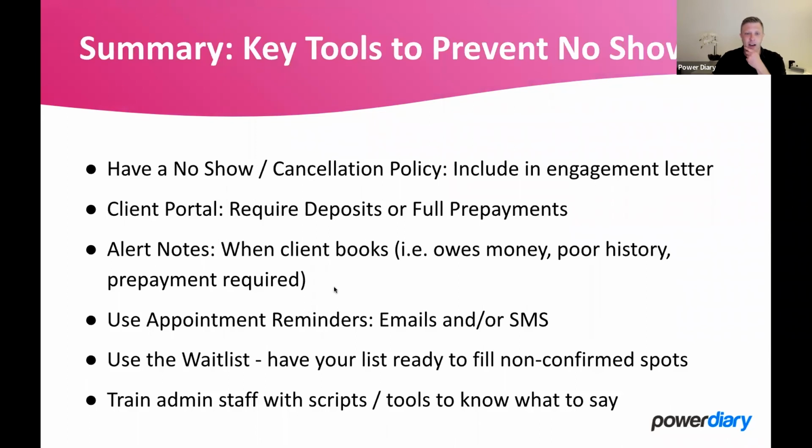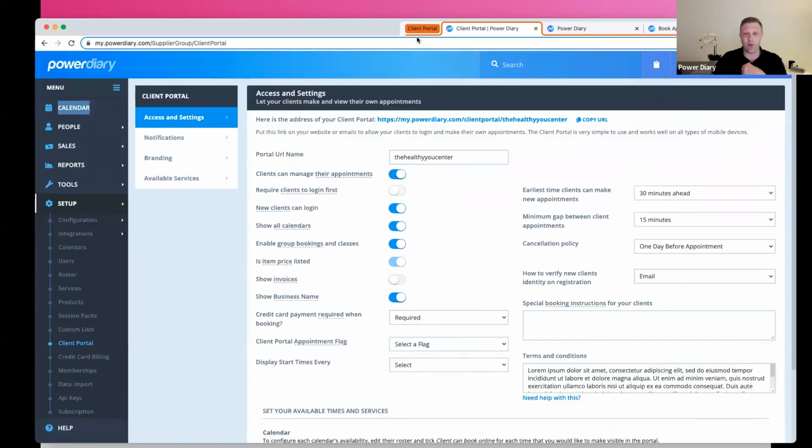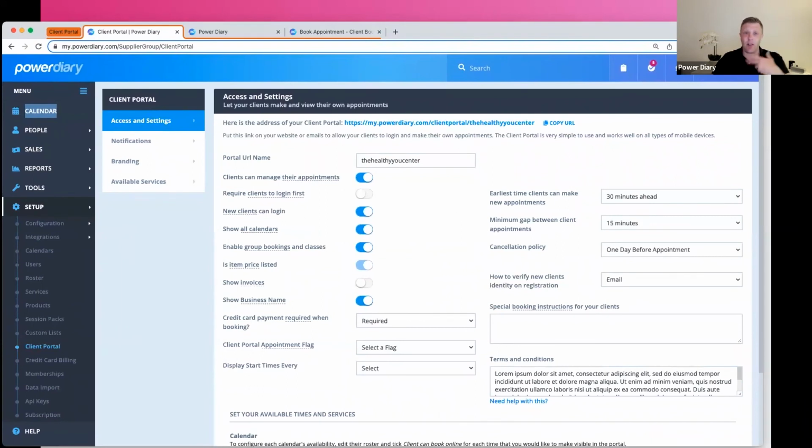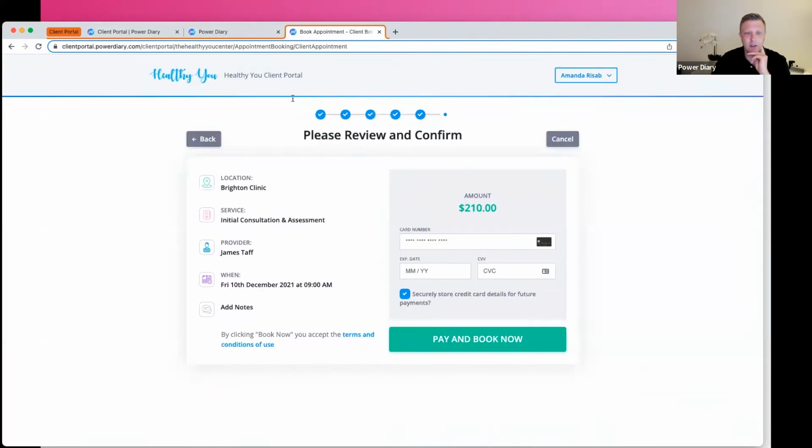Okay, just before I get into the final summary, I wanted to reference the client portal and how this can be utilised in a really effective way. This also goes to this idea of prepayment as well as deposits. If you don't happen to be using the client portal, it's an online booking option for the client. You place a link either on your website or in your text messages and so forth.